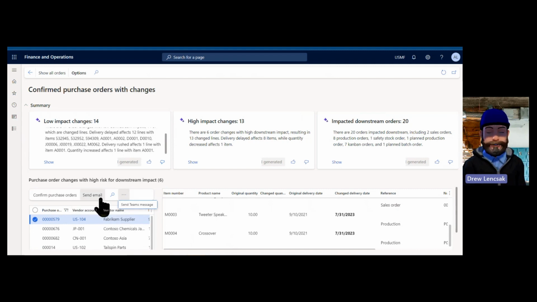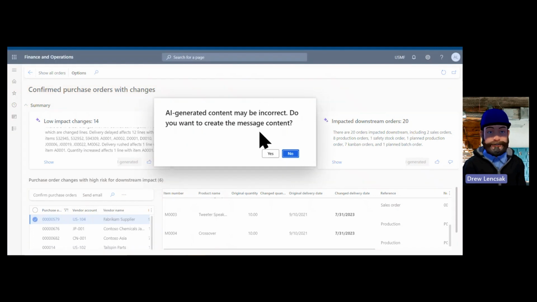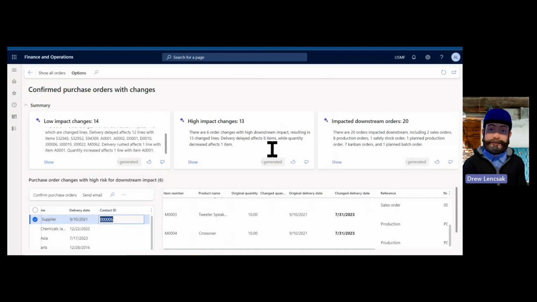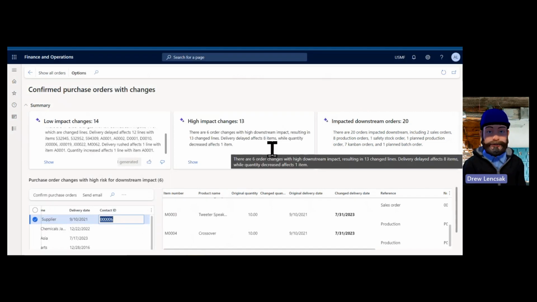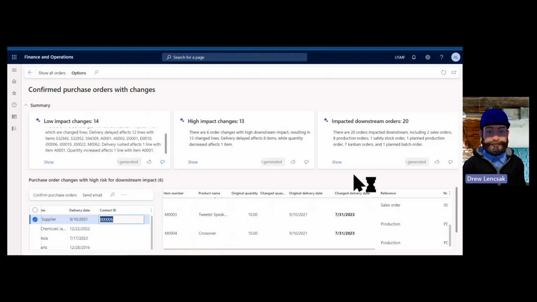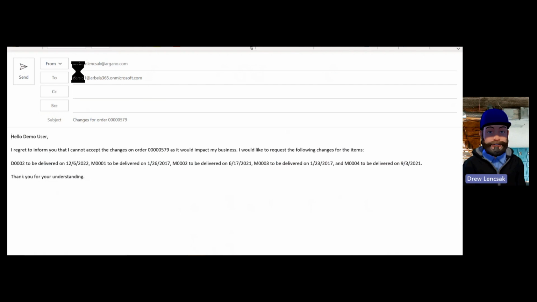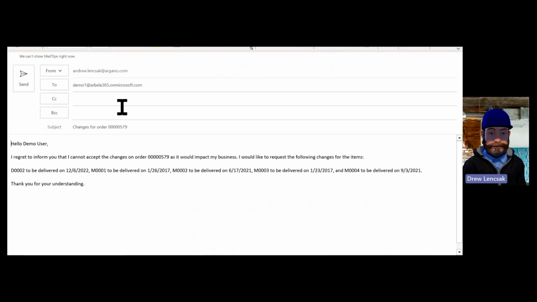As long as there is a contact ID with an email configured against that purchase order, that vendor, if I click send email or send Teams message, I'm going to get this info log that says AI generated content may be incorrect. Do I want to create the message content? I'll go ahead and click yes, and it's going to open my Outlook and auto-generate an email with content using D365 information. So here it pulled the contact ID, demo1 at arbella365 on Microsoft.com. It had a subject heading, changes for the purchase order.